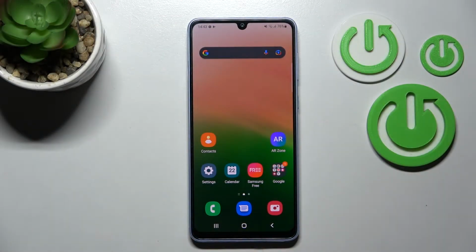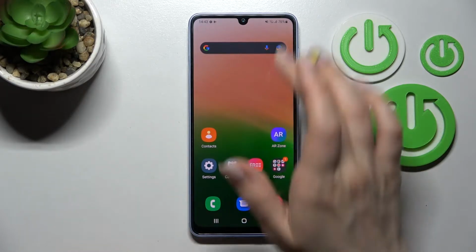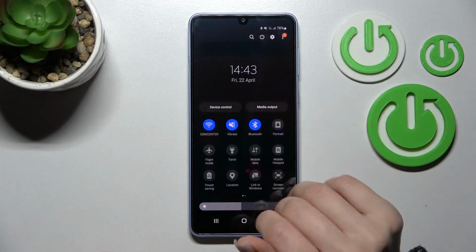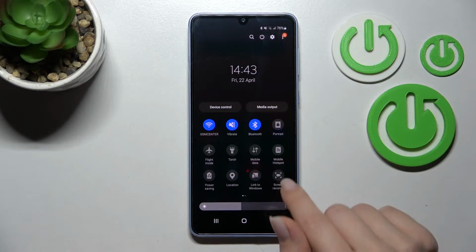Welcome, today in front of me is a Samsung Galaxy A33, and I'll show you how to change screen recorder quality on this device. So first, to open the screen recorder settings, we should go into the top bar and somewhere here find the screen recorder icon.